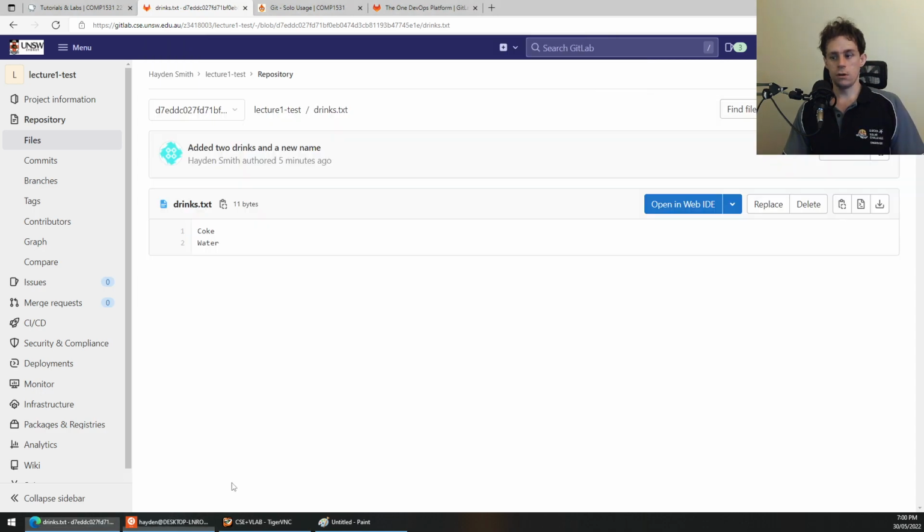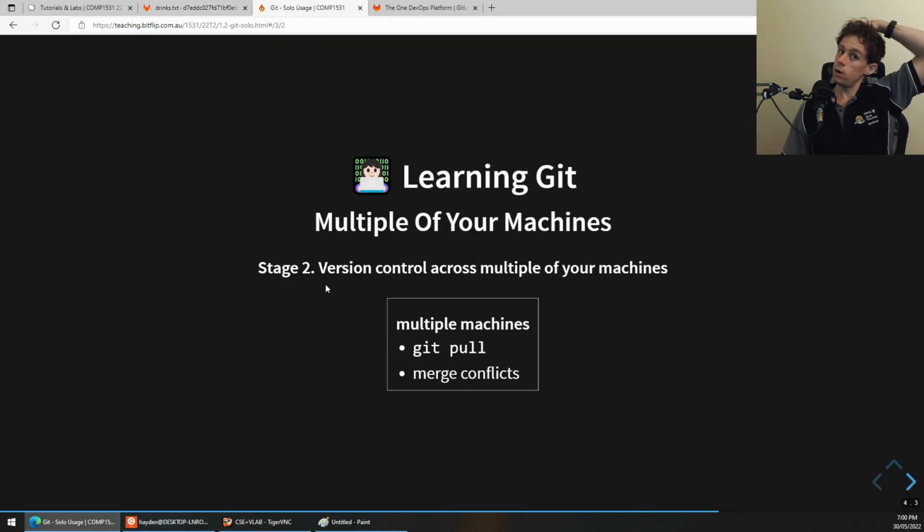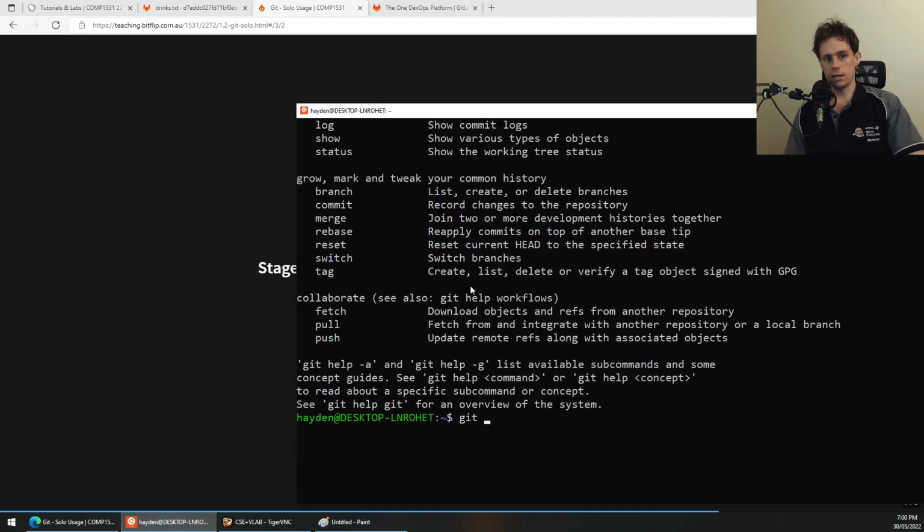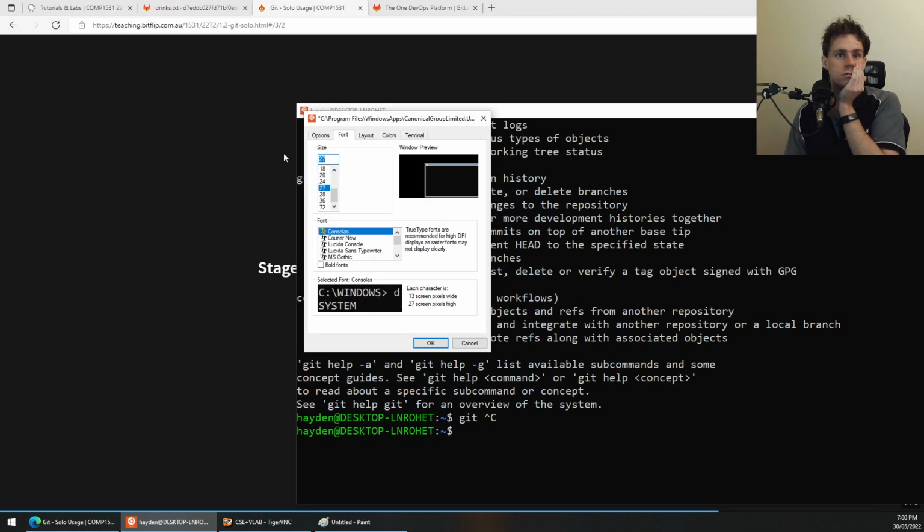So if I move on to working on multiples of your machine, this gets a bit interesting, and what I'm going to do here to demonstrate this is use my local machine. So this is the computer I'm lecturing on at the moment. And in fact, let me change the background just so it's really, really obvious.